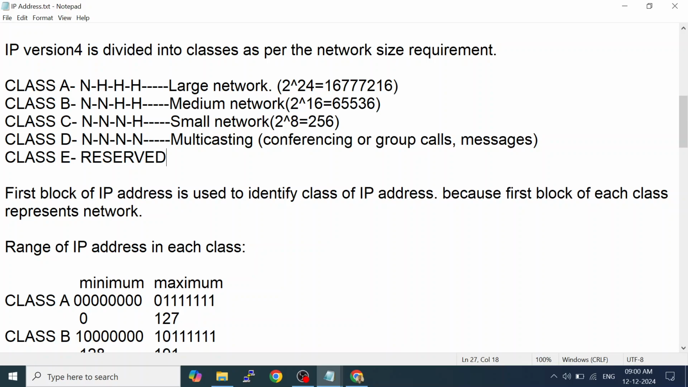Class E is reserved. Class E is reserved means they have not given a concept of where it is used. It is not used by the military. If you have that in your mind, forget it, remove it from your mind. It's not used in the military. I don't know whether NASA is using it or not, but officially it's not mentioned anywhere in which place this class E IP address is used.